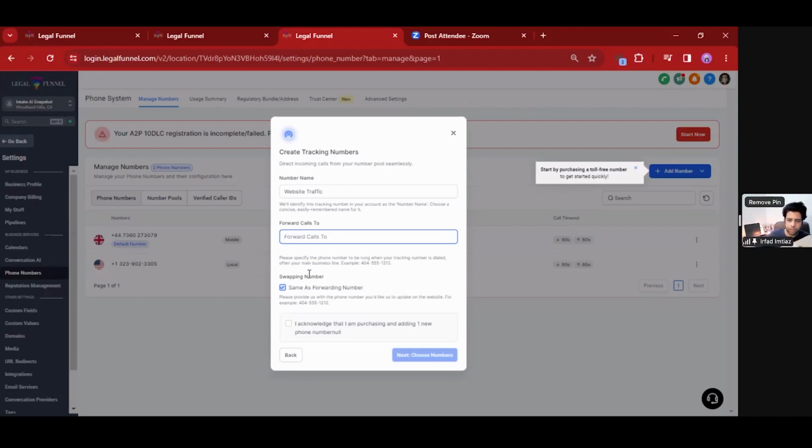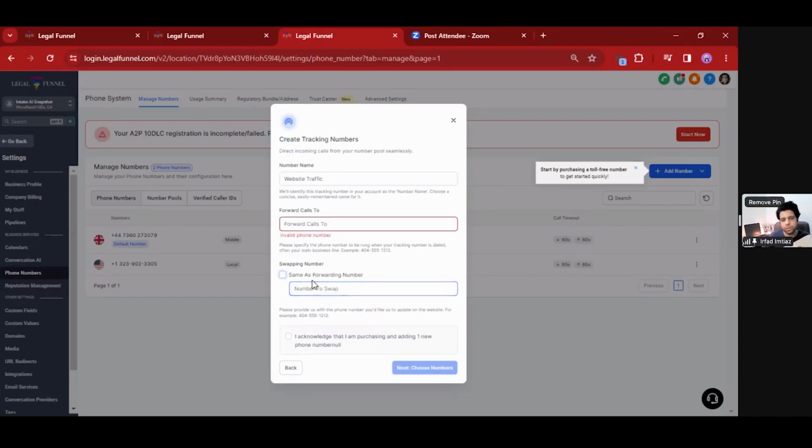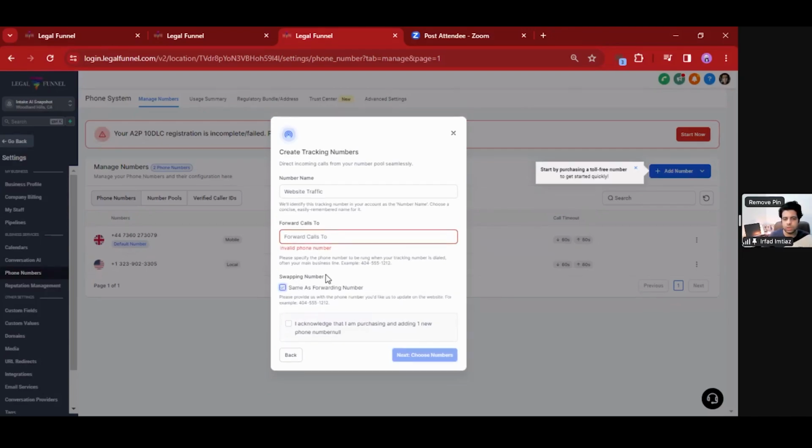If you want to swap it with the new number, then you can just untick it and you can change that number over here. But if your business phone number is on the website and you want to forward these calls to your cell, then you will be using this. Otherwise, if you want to use the same number to forward the calls to, then it's not needed. And then just click on here and choose numbers.